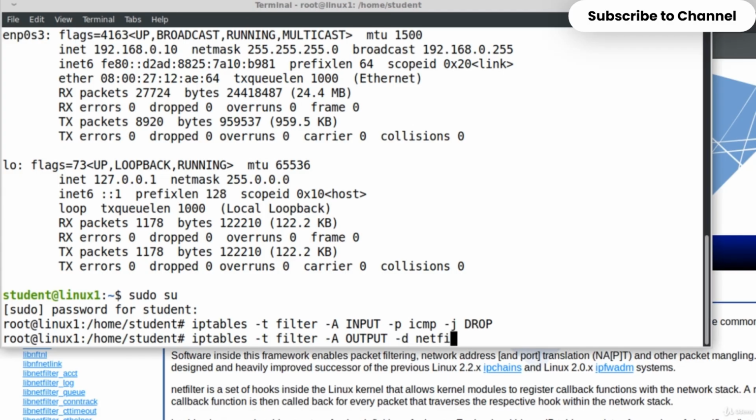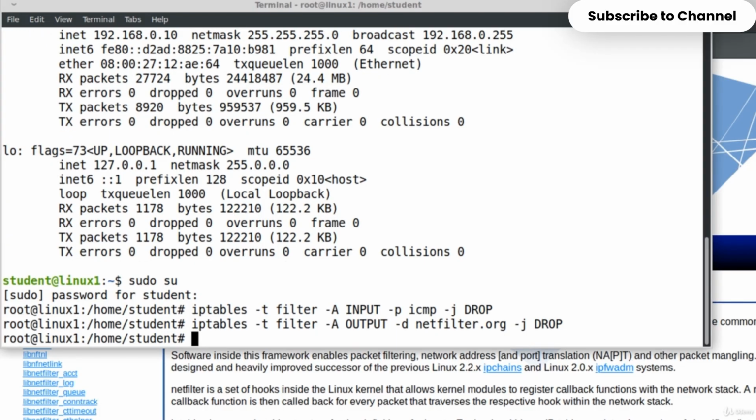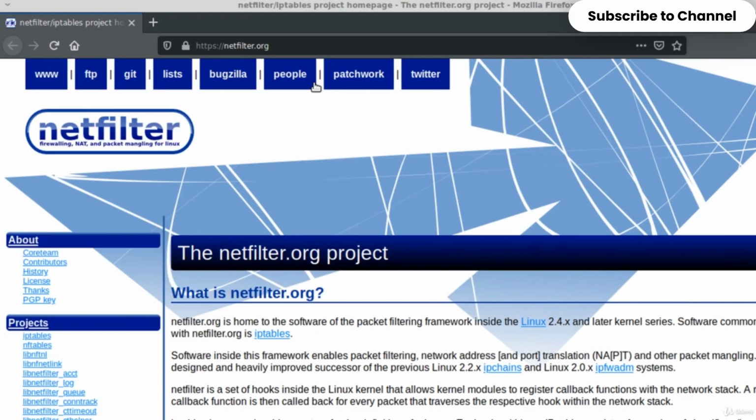-d netfilter.org, and -j DROP. This is the target or the action. Let's check again the connection to the website. I'm refreshing the website. We notice the web page is not loading anymore. Of course, that's because the firewall is dropping generated packets that are going to netfilter.org.